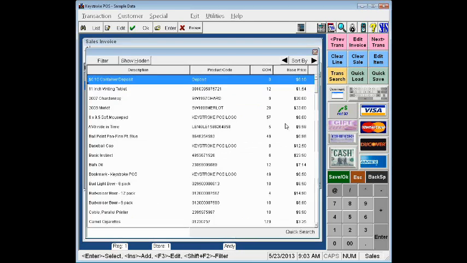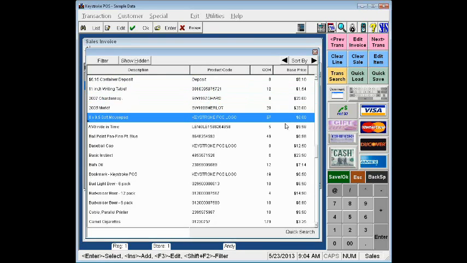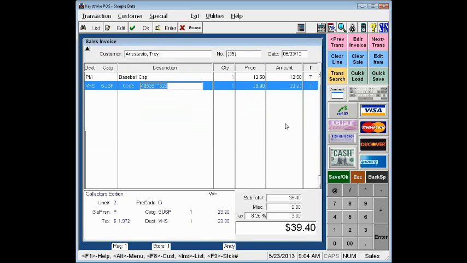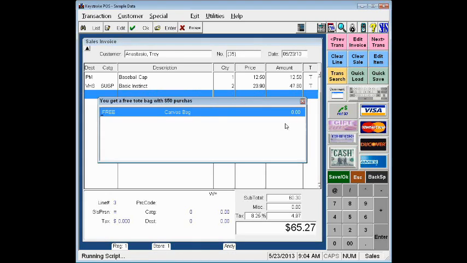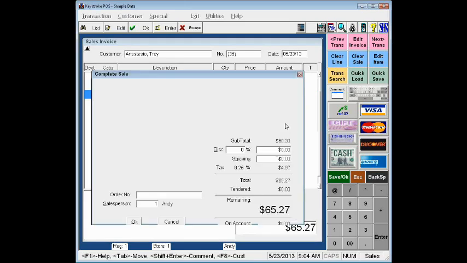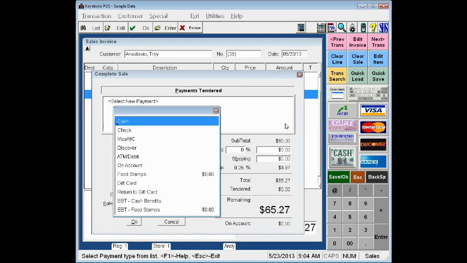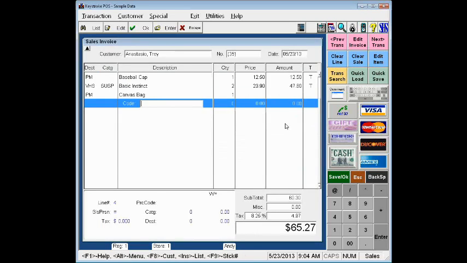But now if I add, say, another, we'll do 2 of the Basic Instinct. So now my subtotal is $60.30, so I've met that. So I can go ahead and hit enter, and I get a script popping up saying, hey, you get a free tote bag with a $50 purchase. Do you want this? If they say no, you can hit escape and they don't get it, or you can hit enter, and it automatically puts it on there. If I hit escape to back out, see it's added that canvas bag to the invoice.